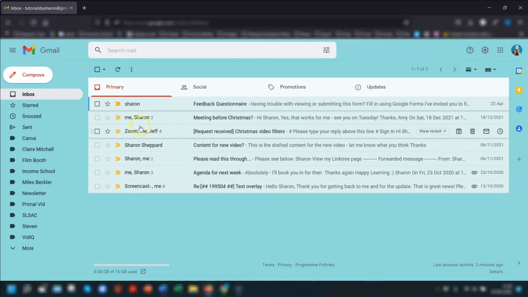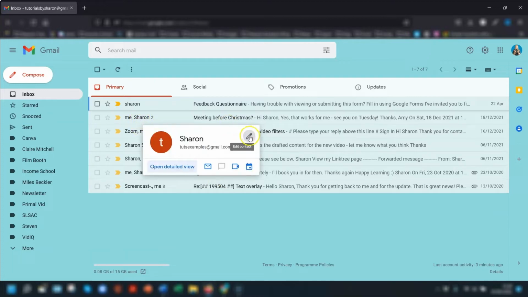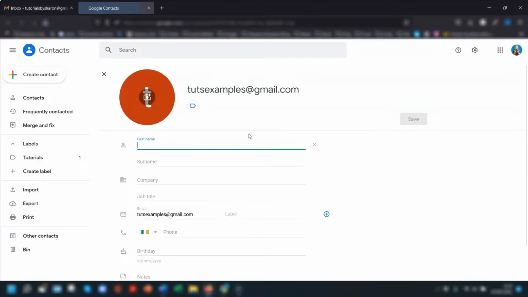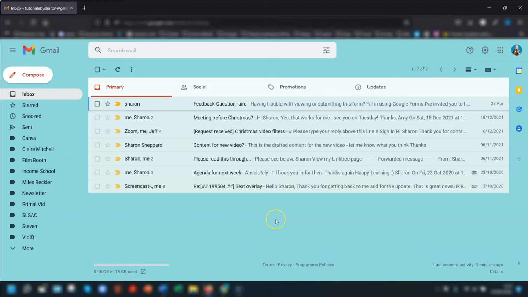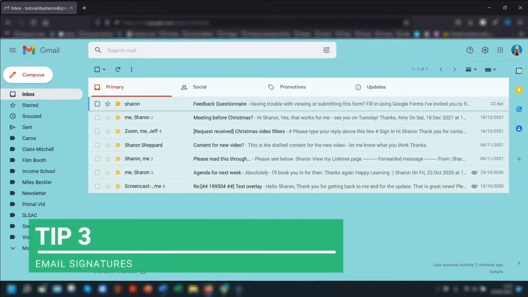The next time you hover over their name, you will see a pen icon in the top right corner instead, and this is to edit the contact. So if you click on there, it will open up the contact in your contacts page for you to edit as you wish. Moving on to my next little gem, which is your email signature.